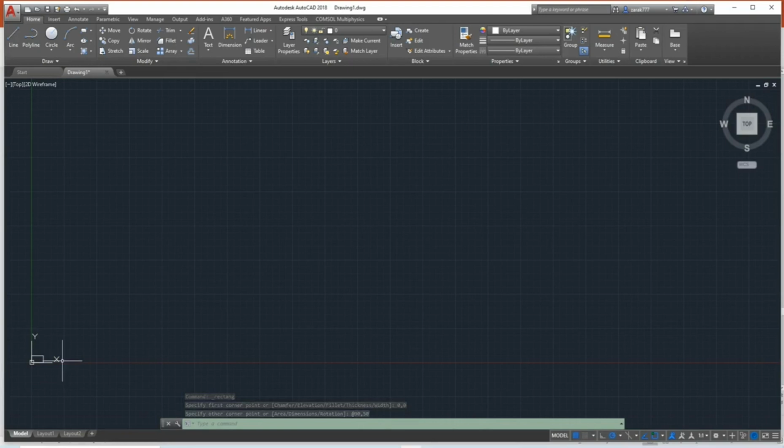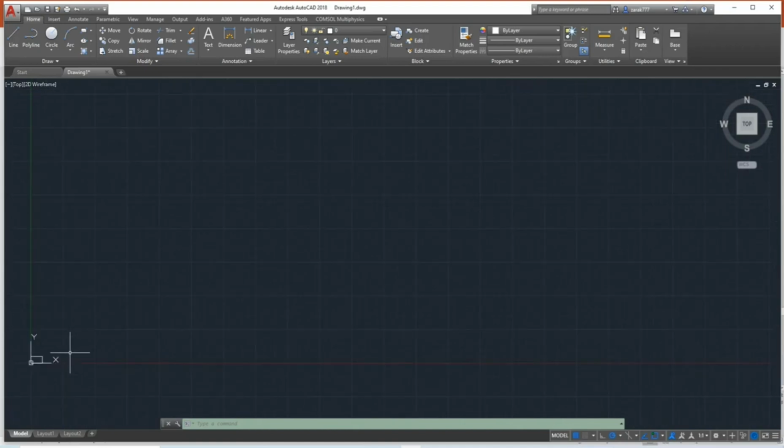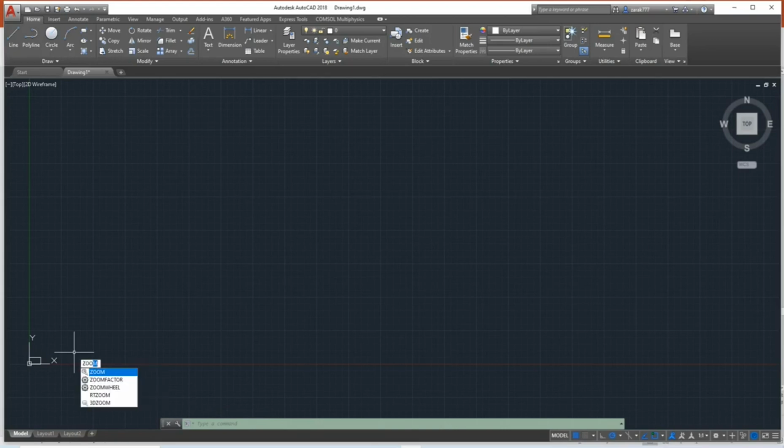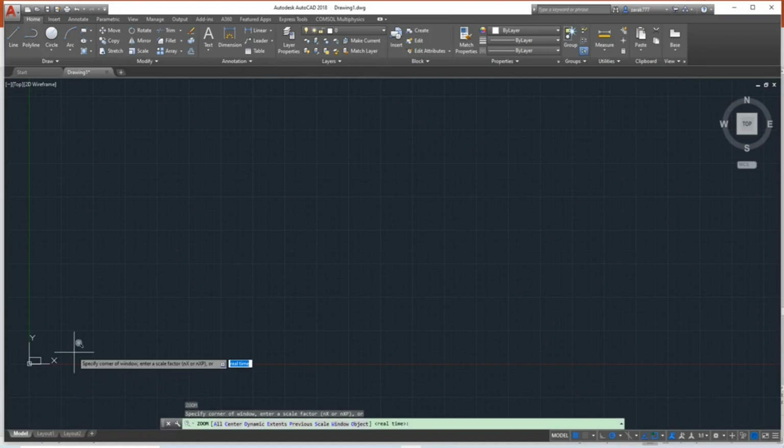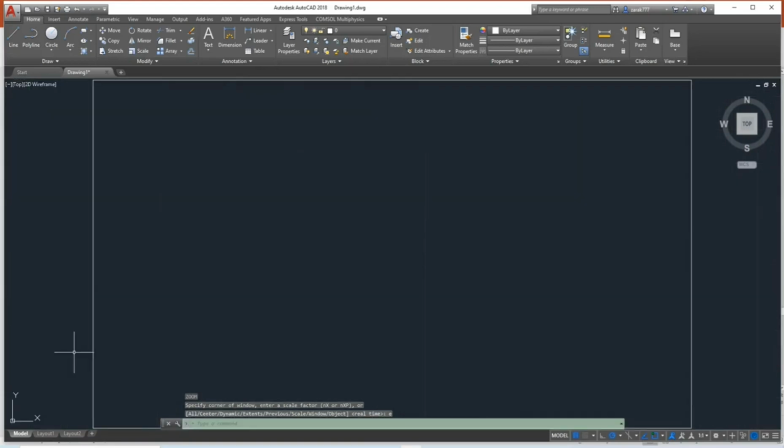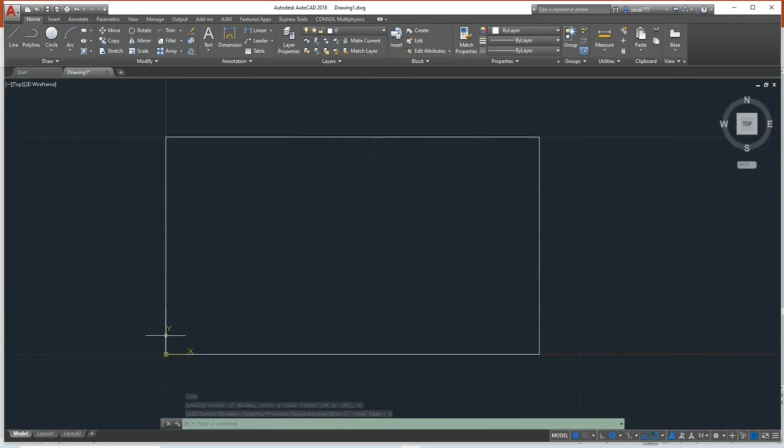The rectangle is very small. So to zoom in, I have to use the zoom function. You can do it by scrolling the mouse up and down, or if you want to see the exact extents of your drawing, you have to type zoom, z-o-o-m, zoom, and press enter. After that, it will ask you what you want to zoom. So you only have to type E and then enter. It will zoom in on the figure only. So now here we can see the rectangle.